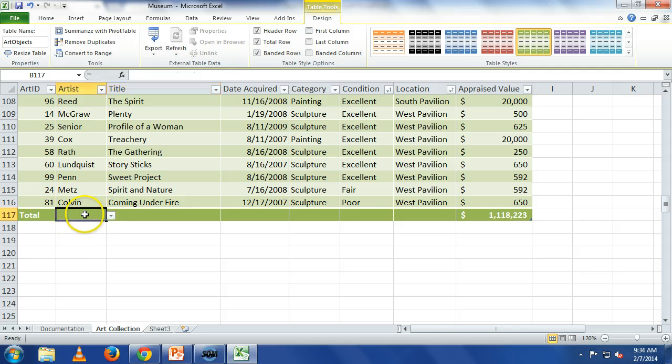Let's go under artist. And you see, because if you're in the table, the total row gives us a little drop down. And if I click on the drop down, it tells me I can go and select count. So now in there it gives me a count. So there's 115 items. The total $1.1 million.